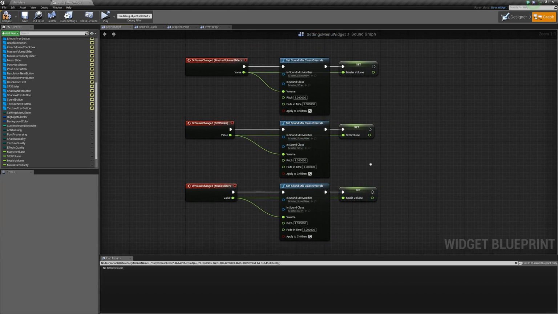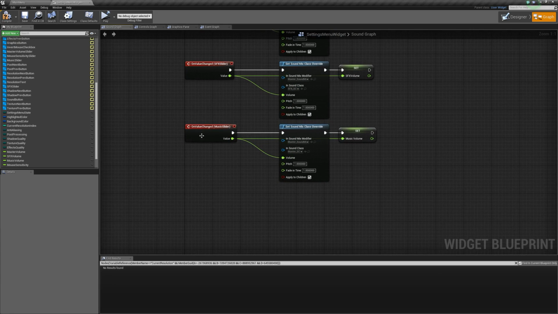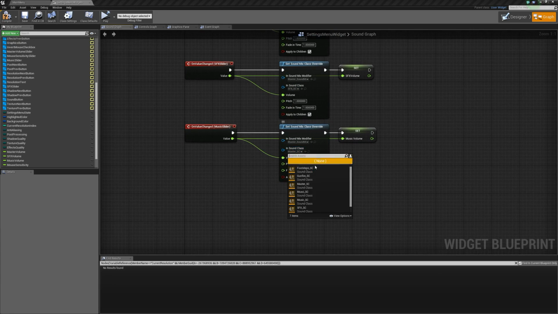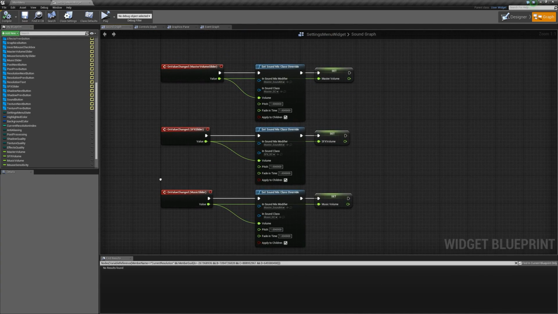And then for the second two, we're going to have to select the appropriate sound class. So for our SFX slider, we're going to want to select the SFX sound class. And then for our music slider, we're going to want to select our music sound class. And we can go ahead and compile and save that. All right, so now that we have this set up, we're going to have an issue with the way that it displays the numbers on our screen because we changed how we set the master volume. So we're going to have to make a couple of fixes.